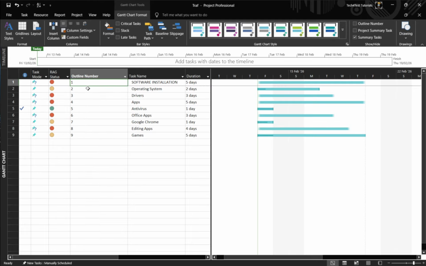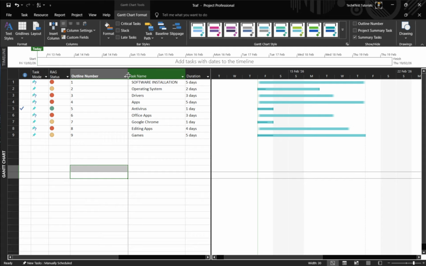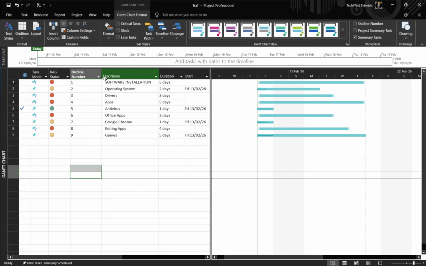As a quick background reminder, outline numbers are not something you type in. They're calculated for you. Anytime you promote or demote a task or move it to a different part of the plan, the numbering adjusts to match the new structure. That makes them reliable for navigation, communication, and status reviews.